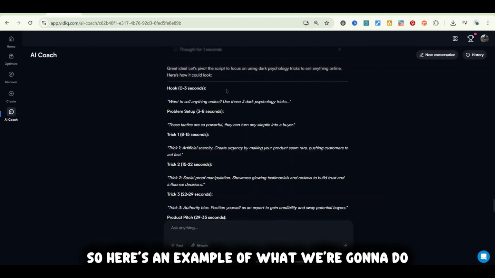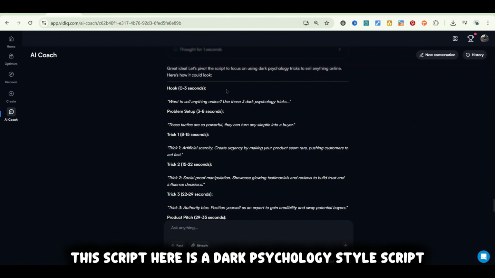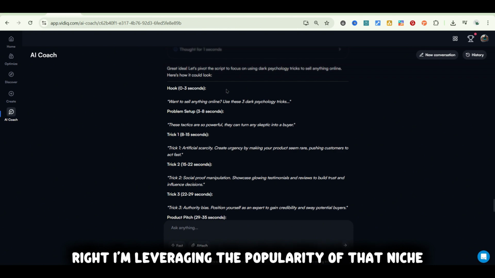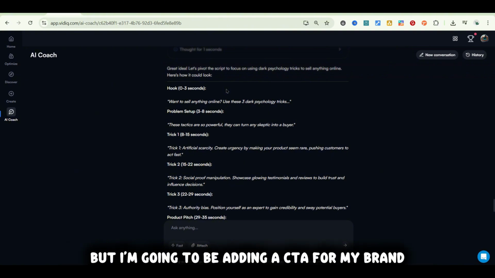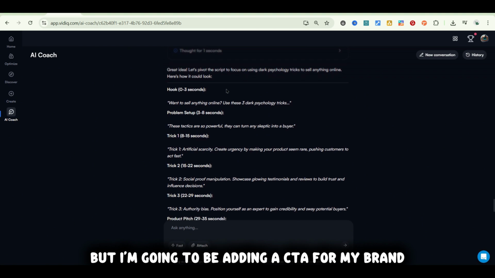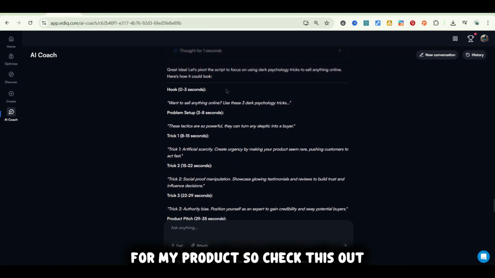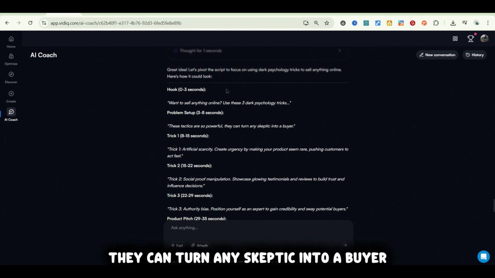So here's an example of what we're going to do. This script here is a dark psychology style script, right? I'm leveraging the popularity of that niche and the tone and the style of the content. But I'm going to be adding a CTA for my brand, for my product. So check this out. It starts with a hook. It says, want to sell anything online? Use these 3 dark psychology tricks. These tactics are so powerful, they can turn any skeptic into a buyer.